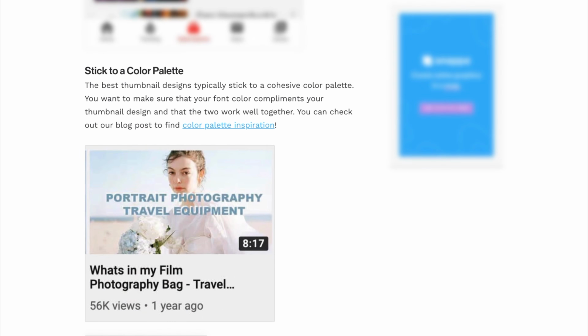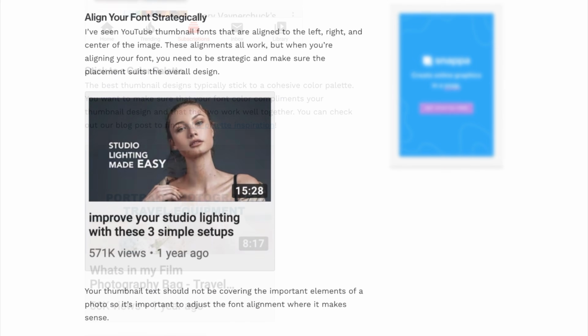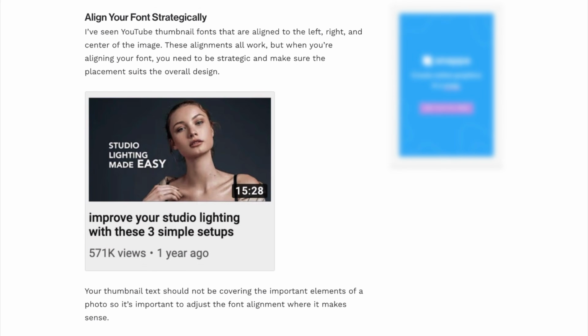The next tip is to stick to a color palette. The best thumbnail designs use cohesive color palettes, and you can use contrasting colors to match your font with your thumbnail design so that your thumbnail text really stands out. The last tip is to align your font strategically. The best thumbnail designs are planned way ahead of time so that you know exactly what text you want to include in your thumbnail, but also what photo and background you are going to use so that you can pick the right thumbnail font that is sized properly.